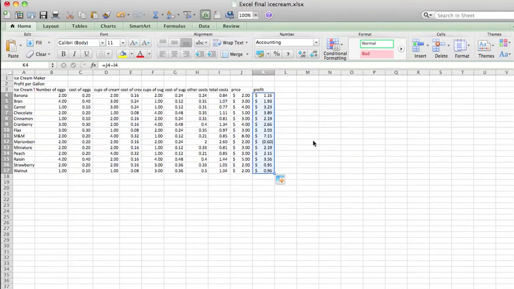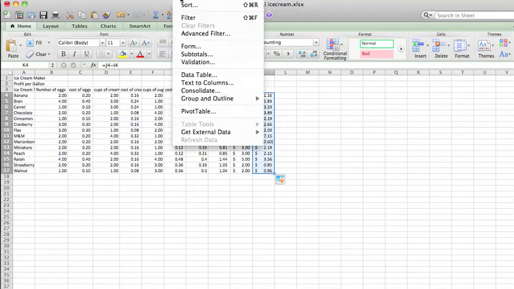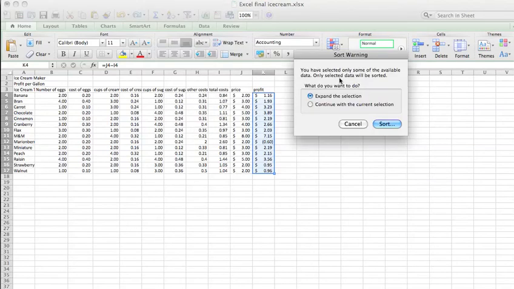Okay, one of the instructions is to sort column K, or the profit column, by largest to smallest. So I have it selected, just my values. I'm going to go Data, Sort on my Mac. PCs are about the same. Expand, basically it means everything stays together. Don't lose your reference. Sort.